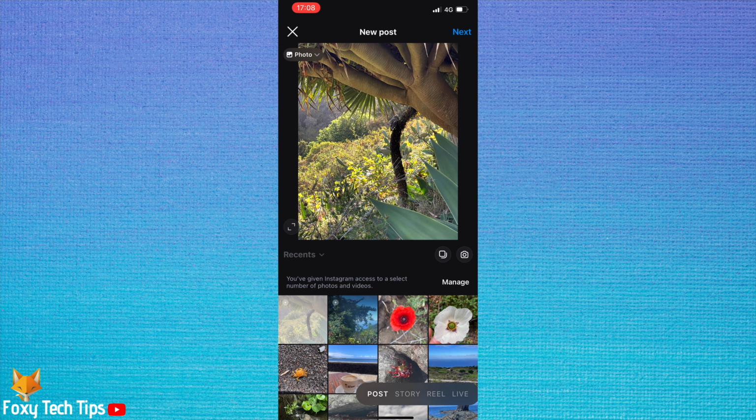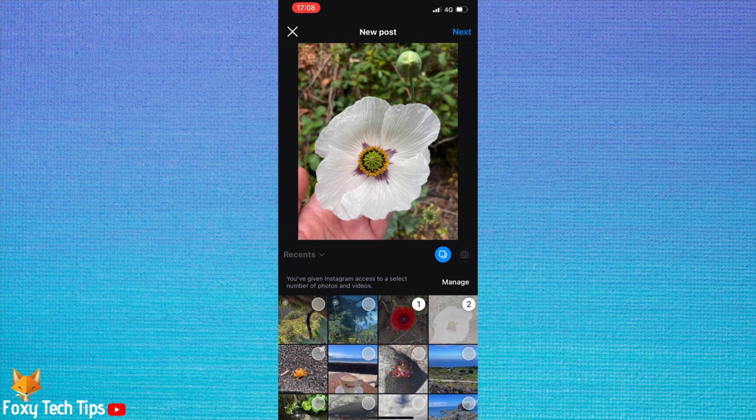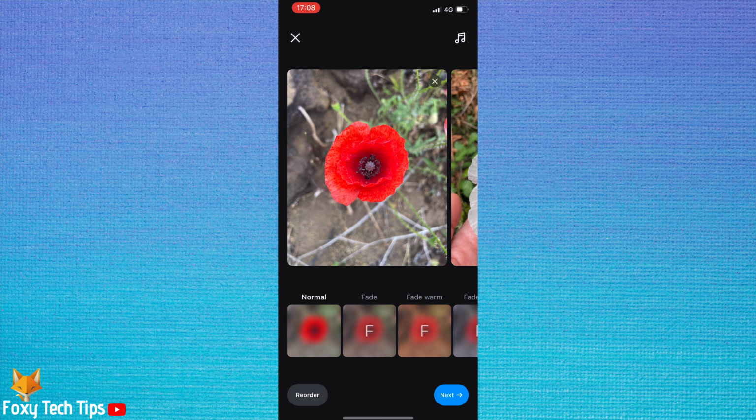Now select a photo or video from your camera roll. If you would like to select multiple photos or videos, tap the multiple squares icon to the bottom right of the photo. You can now select multiple photos or videos to post. They are numbered in the order that they will appear. You can select up to 10 photos or videos per post. When you have selected them, tap Next.